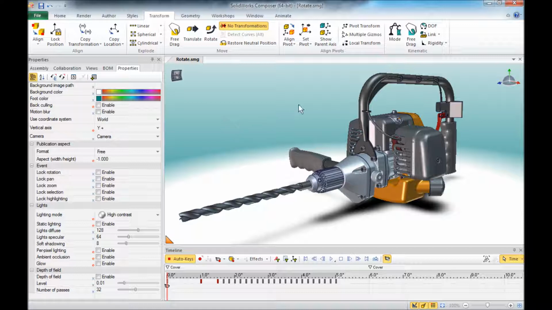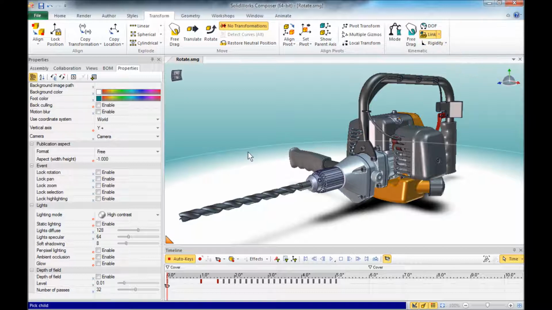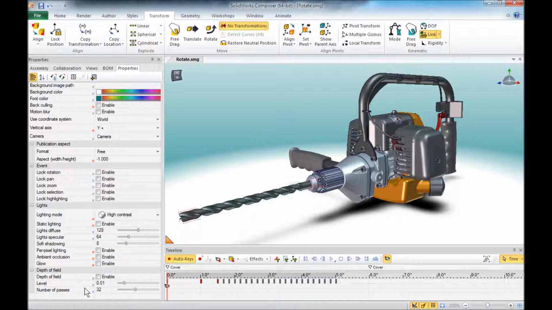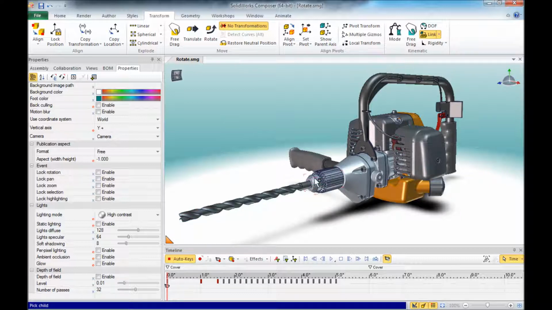So if I want these items to rotate the same as this item, I'm going to come up here to my link under my kinematic section. We'll say link child to parent. It's asking me to pick a child. We'll come up here and say this is going to be our child, and then the drill bit itself will be the parent. And then we can set another one. Come out here to this outer ring. Do the same thing. So now these are both children of the drill bit.